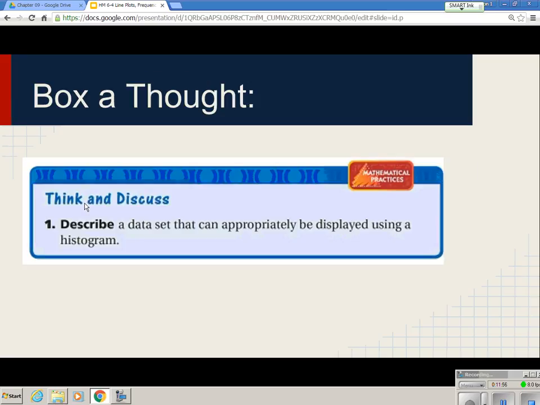All right, so here is your box of thought. Describe a data set that can appropriately be displayed using a histogram. So what kind of data set would you display? Take a look at the examples we used. It should be pretty easy to figure this one out.